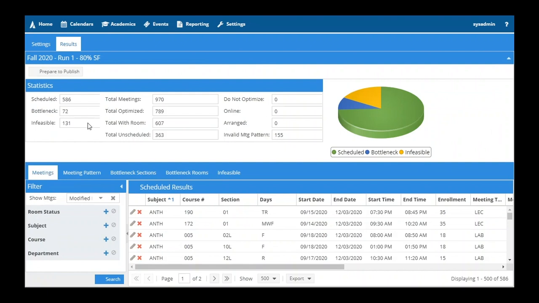In the second column, you can see how many total meetings there were within the term that we ran and how many were optimized. This would be the number of sections with valid meeting patterns, including sections that already had room assignments if you selected Keep Existing Room Assignments. Below that is how many were assigned, and this will include the manual pre-assignments as well. The last number shows how many were unscheduled. This is a combination of the bottlenecks, infeasibles, and invalid meeting patterns.